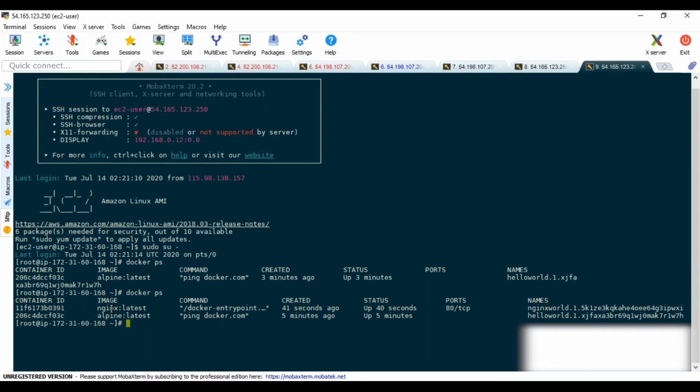One query. Is there any possibility of the manager and worker node being in one instance? Yes, it's possible. Your manager can also become a worker node also.